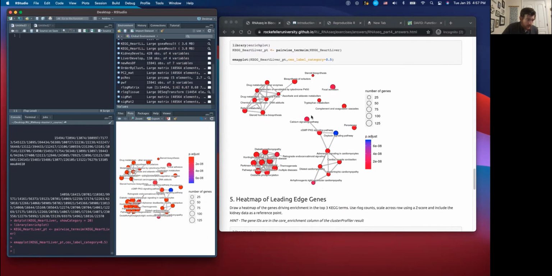Then we have some cardiac-specific terms related to cardiomyocytes and calcium signaling, so there's a bit of muscle contraction. And then we have this separate group, which is related to drug metabolism in general, steroid hormone biosynthesis, and retinol metabolism. So I'm guessing this is another set of, this is kind of your liver signature. Sorry, this is your heart signature because it's oxidative phosphorylation.